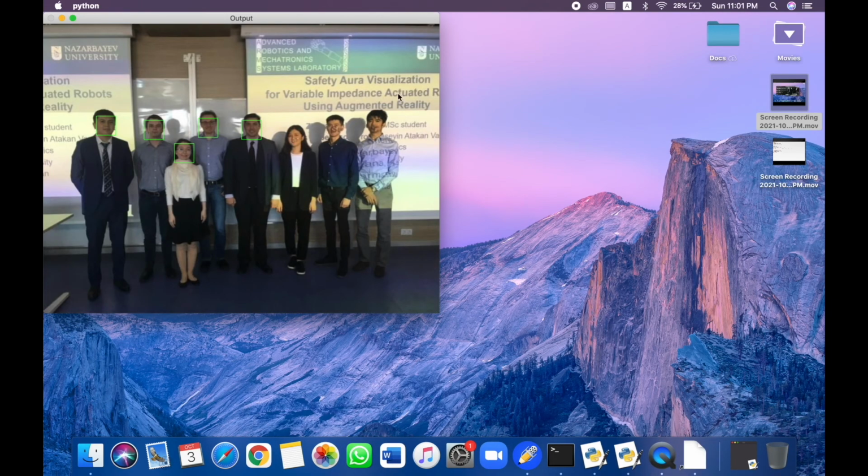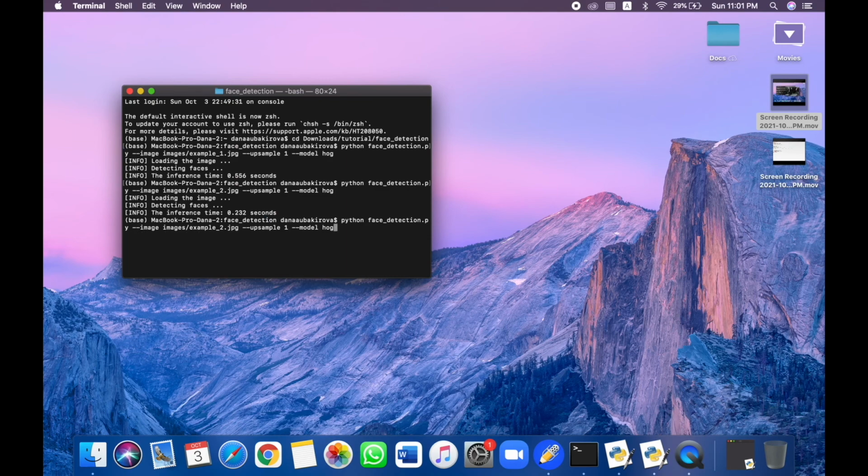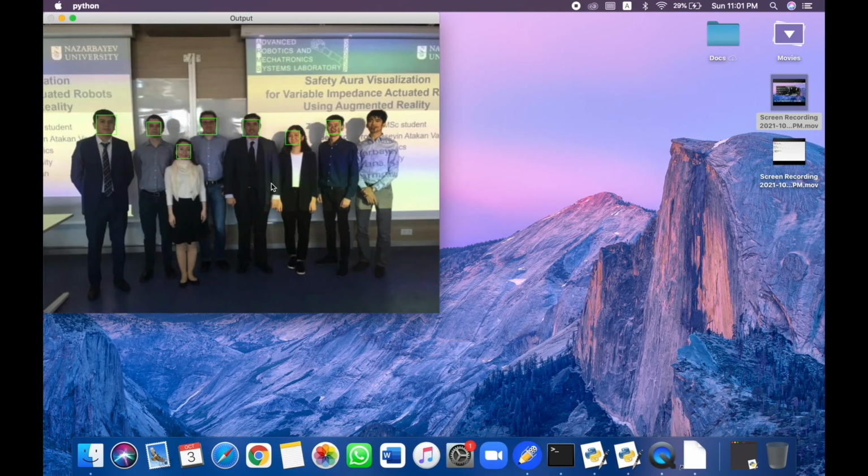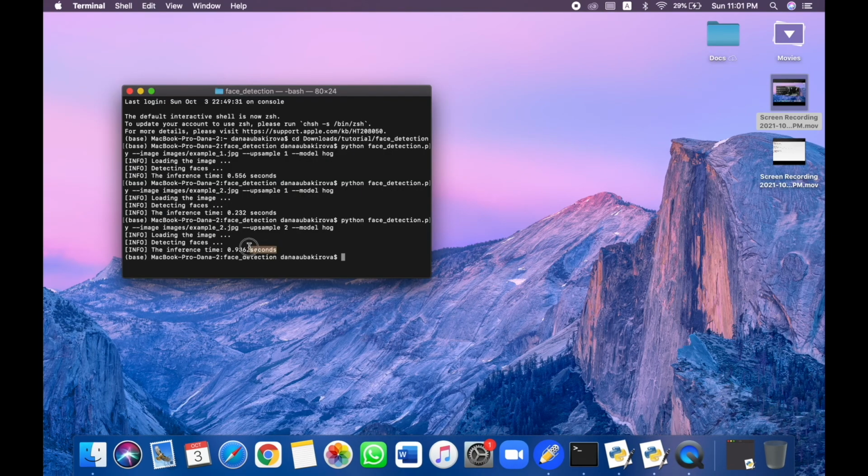As you can see, 3 faces are not detected. Let's try another upsample value and see what will change. For that, let's change upsample 1 to 2 and press enter again. As you can see, now the situation is better because only 1 face is not detected in comparison to 3 in the previous trial. You may notice that in all 3 cases the inference time is pretty low, which means that the HOG model is really fast. Now let's move on to CNN.